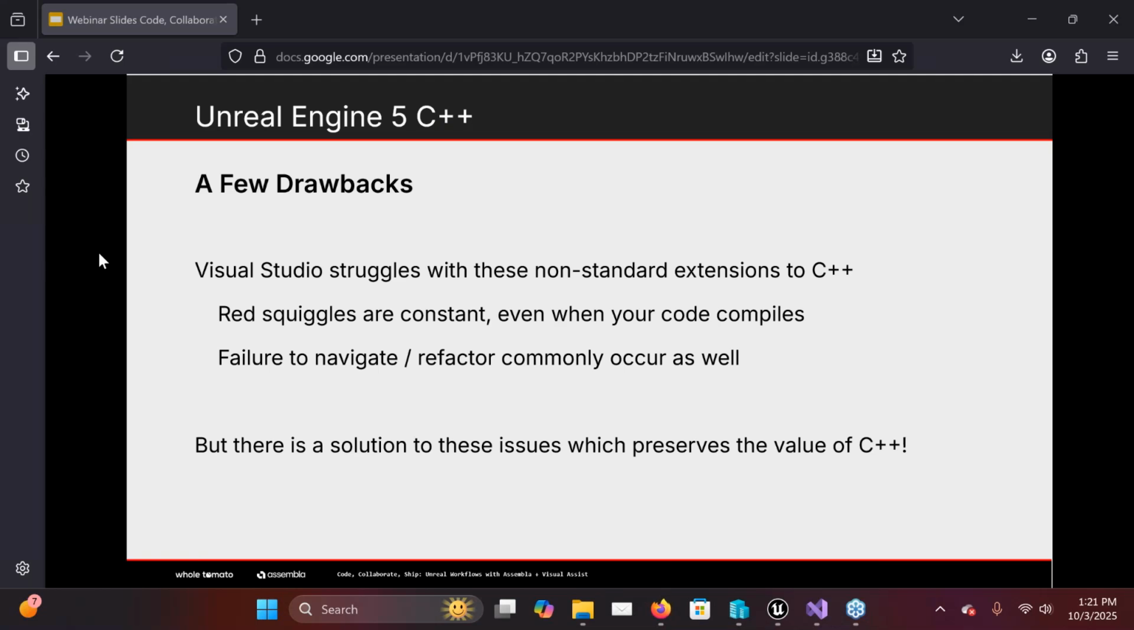But it does struggle with the non-standard extensions to C++ because the way Unreal Engine works is it has its own essentially compiler. What it generates for Visual Studio, the project and solution, it's just for editing. It's not really building the solution when you build it. It's running the build system and grabbing all your code and combining it into monolith files and stuff like that.